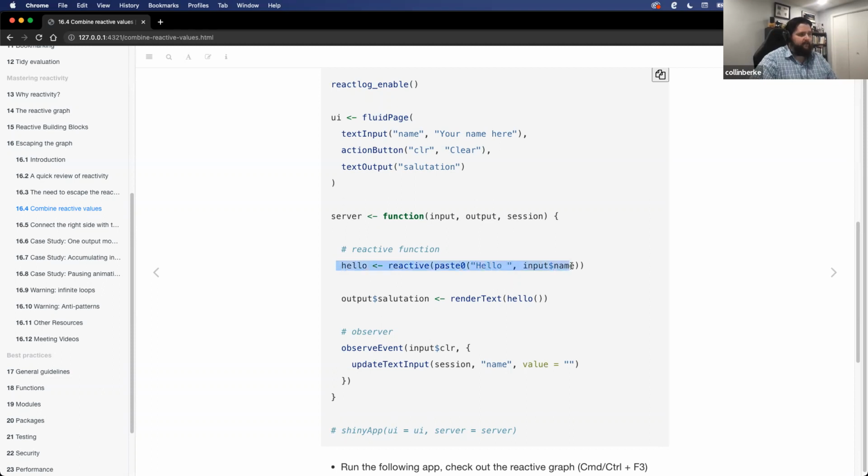We have a reactive function here, which is just putting together 2 string values, the hello and then the input name, and then the renderText. But to escape the graph, we're going to use this observeEvent function here, which is based on this input, the action button of clear. This is going to allow us to manually change the value of input name back to a 0 length string. So let's just watch it in action. Let me jump over to my R session.